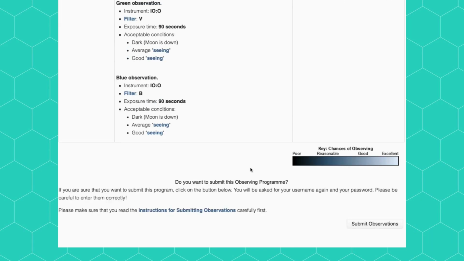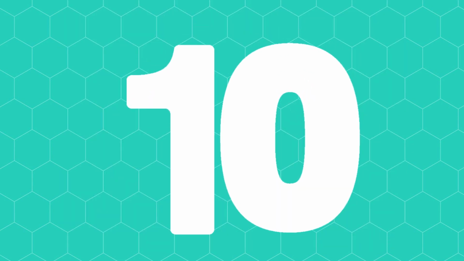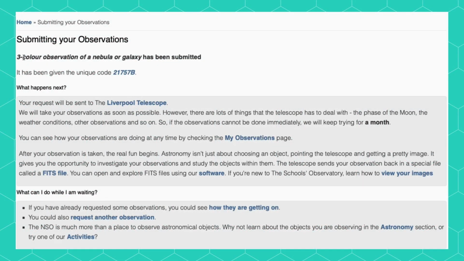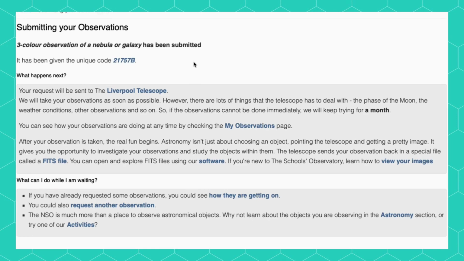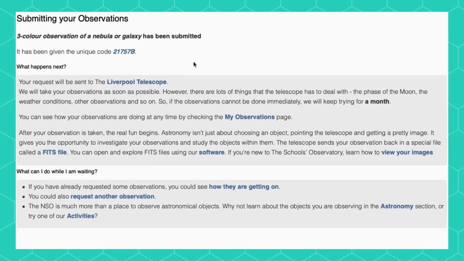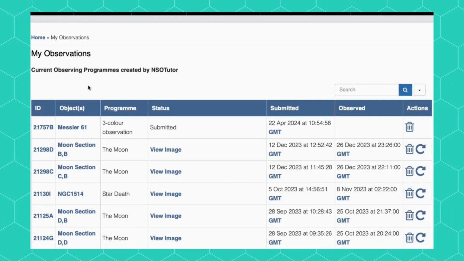If you're happy with everything you've requested, move to step 10. Press the Submit Observations button. When you do this, you'll get a confirmation screen, and you can see that your observation has been given a unique code. You can click on this code to track the progress of your observation.